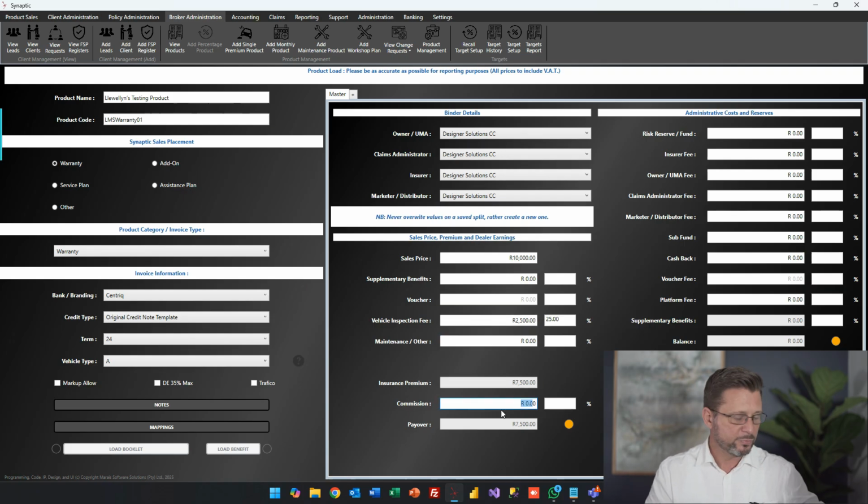Right, so our first fee here is going to be the commission. Now by law, I can charge a 12.5% commission on the insurance premium, which is usually this figure down here. So we're going to say it's 7,500 Rand times 12.5%, which is going to give us a total commission to that dealer of 937.50 Rand. Okay, which means that your payover is going to come to 6,562.50 Rand. Now, how does that get worked out? That is your total sales price minus your vehicle inspection fee less your commission. So that brings you up to 6,562.50. That's how the system is going to calculate this.